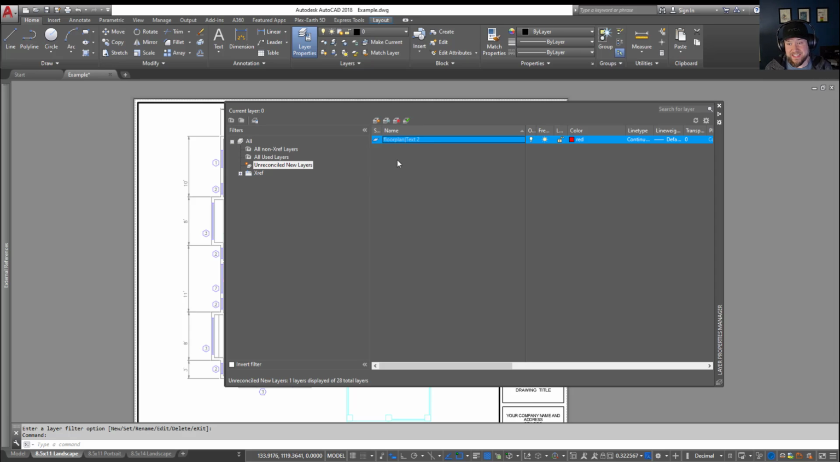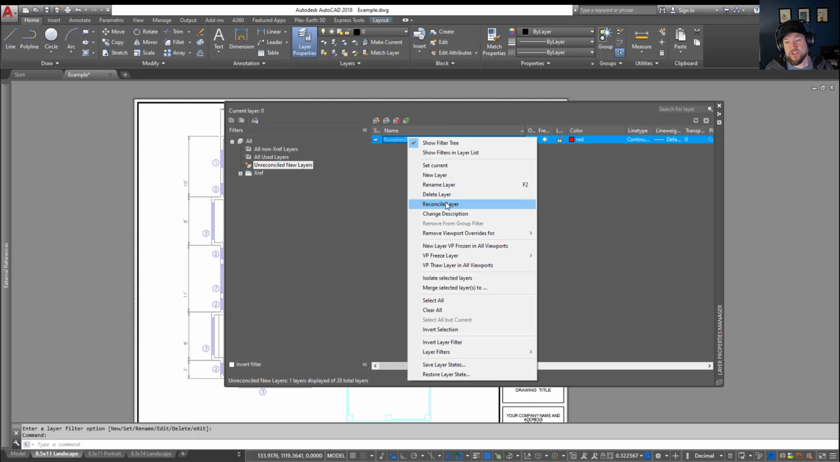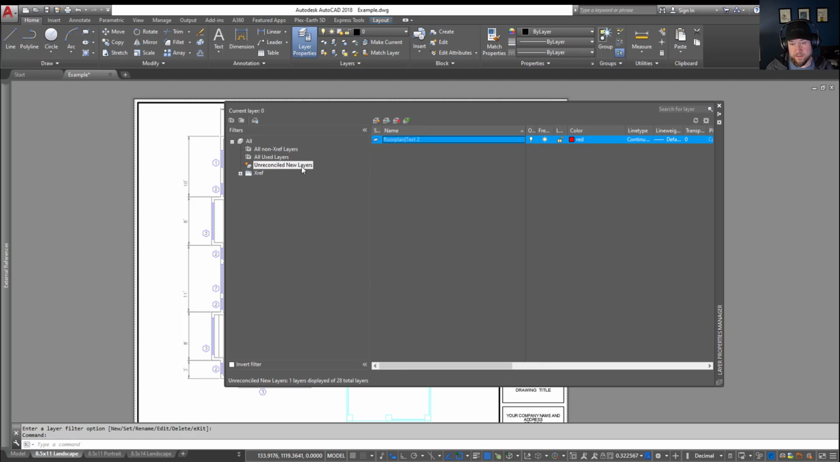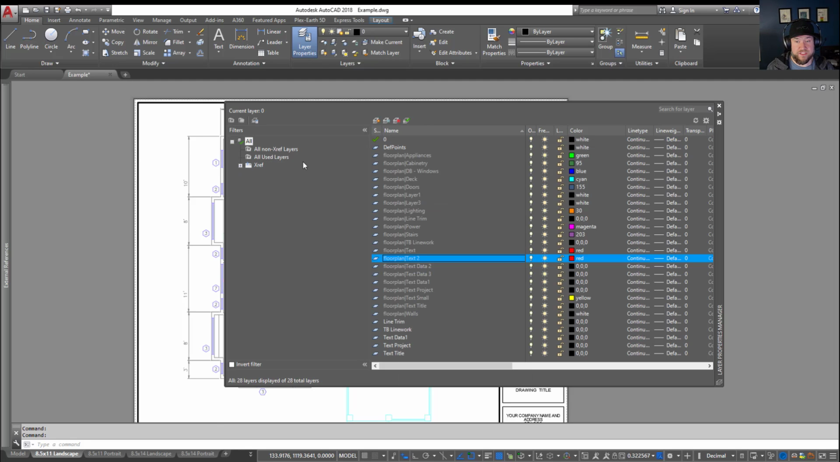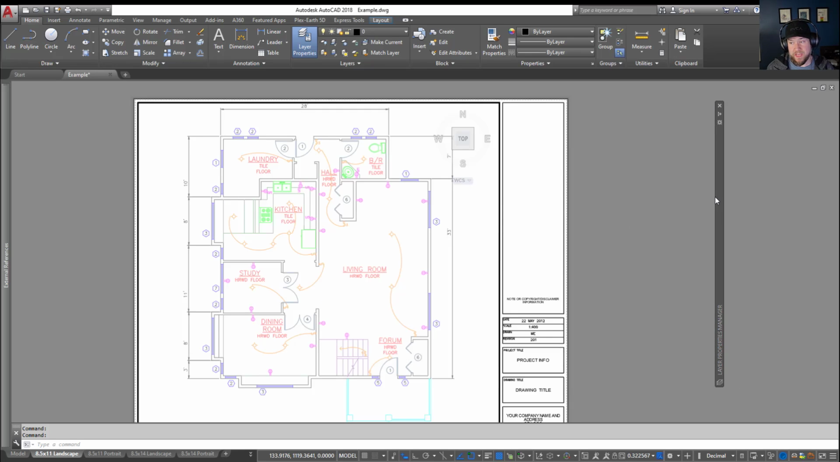Now to reconcile these, that's as easy as simply right-clicking on the layer and choosing Reconcile Layer. This is basically saying that you have seen and verified that this layer is in your drawing, and this alert is going to disappear. You can also select multiple layers if they were here and reconcile them all at once. By doing that, you see it's removed that filter and alert, and you're not going to get that pop-up anymore.